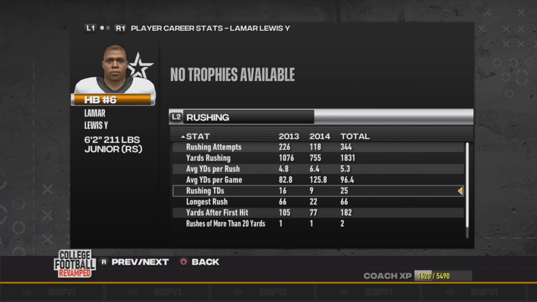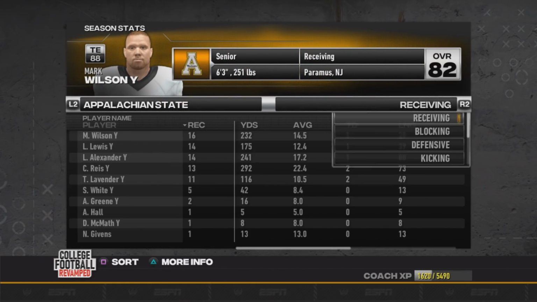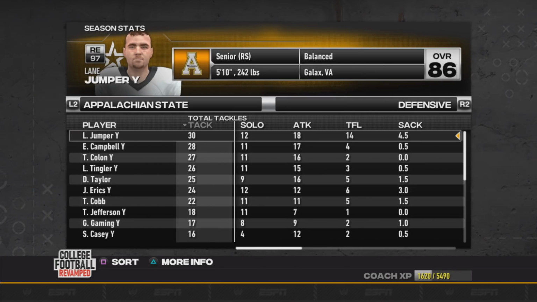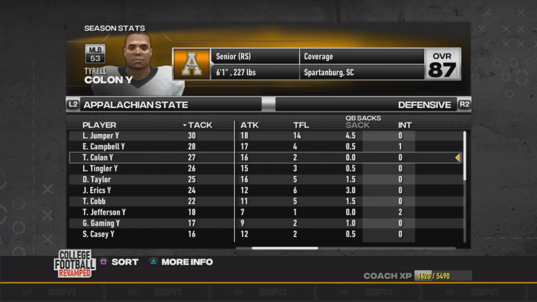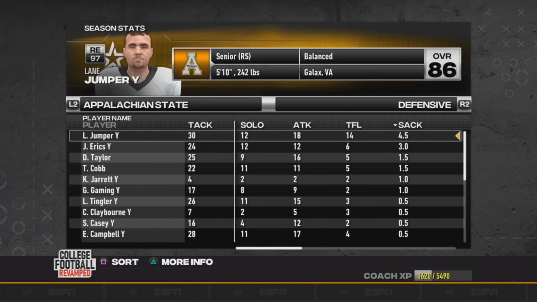Lamar Lewis, 755 yards, 9 touchdowns so far. He's going to top 1,500 yards this season. I mean, there's no doubt about it, and he could have 20 touchdowns. There is a chance that he could make a run at the Heisman if he continues at this pace. It's going to be interesting. This Appalachian State team is very, very good. They've only lost 1 game, and that was to Florida by 3 points.